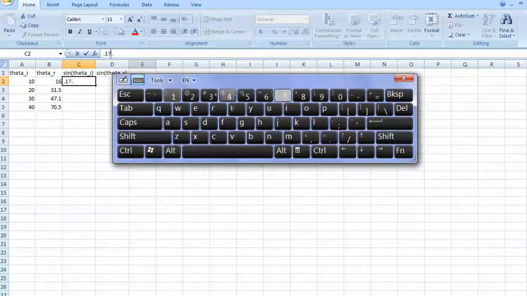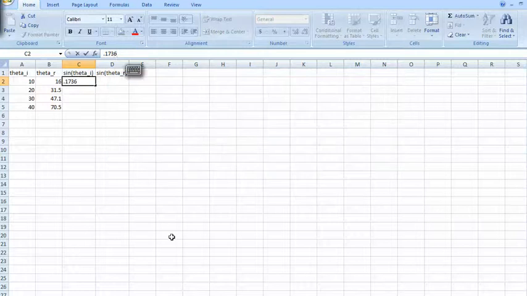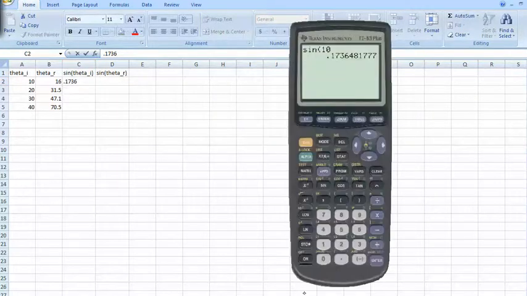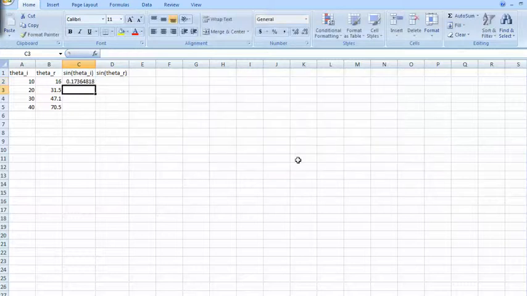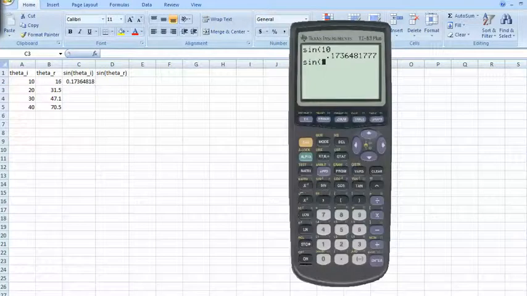But I would have to make sure to keep all the decimal places, not just those four. I have to keep going back and forth, 481777. And even that is still an approximation of the real answer. Then I could do the same thing for 20 degrees, but you can see that that would be pretty time consuming.